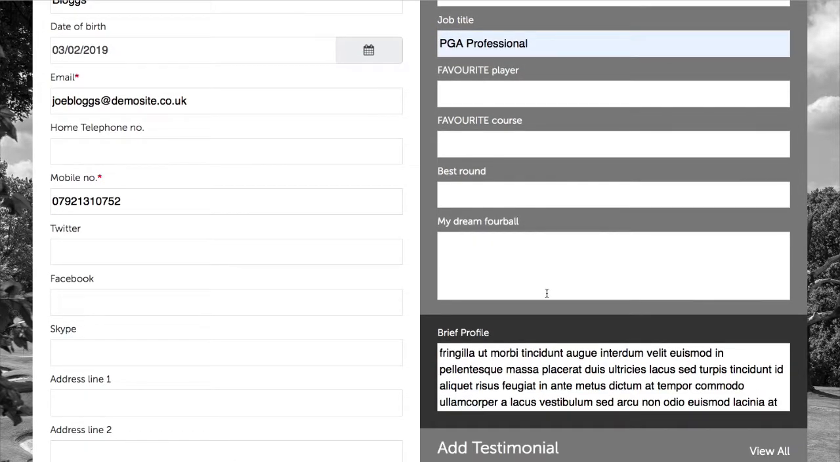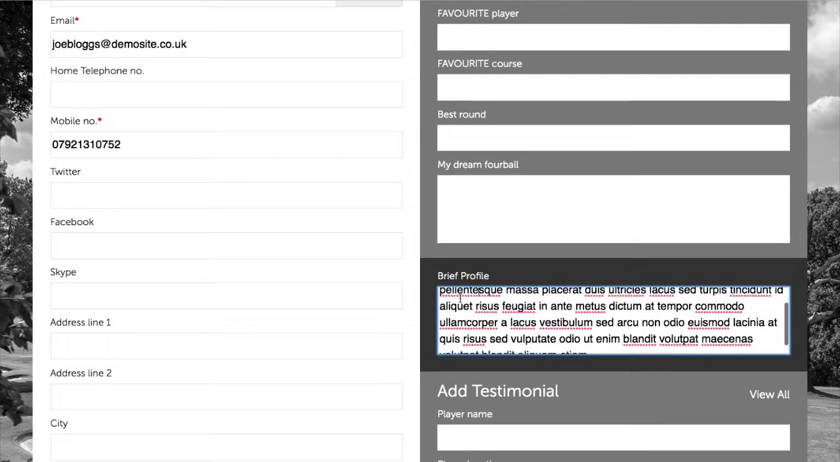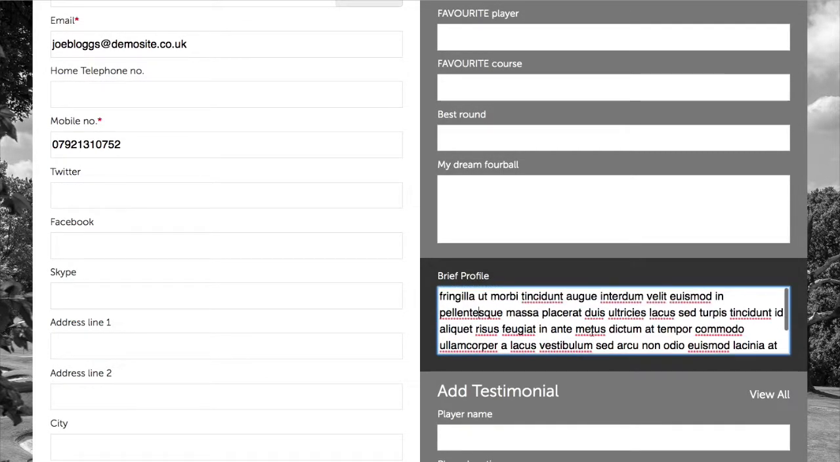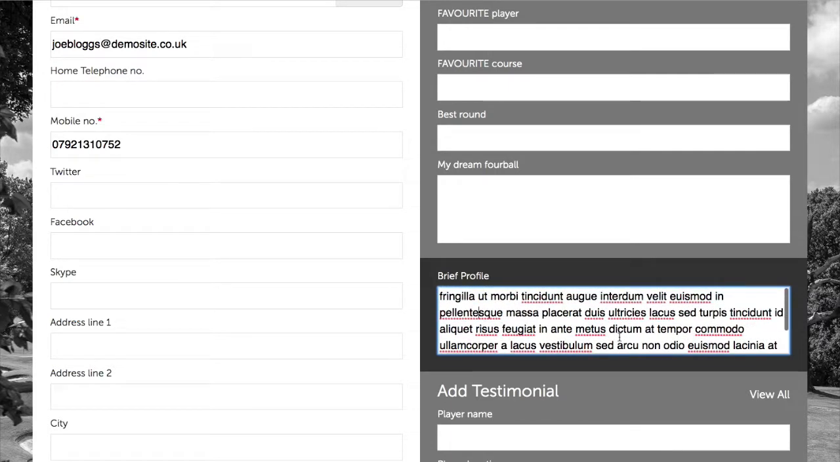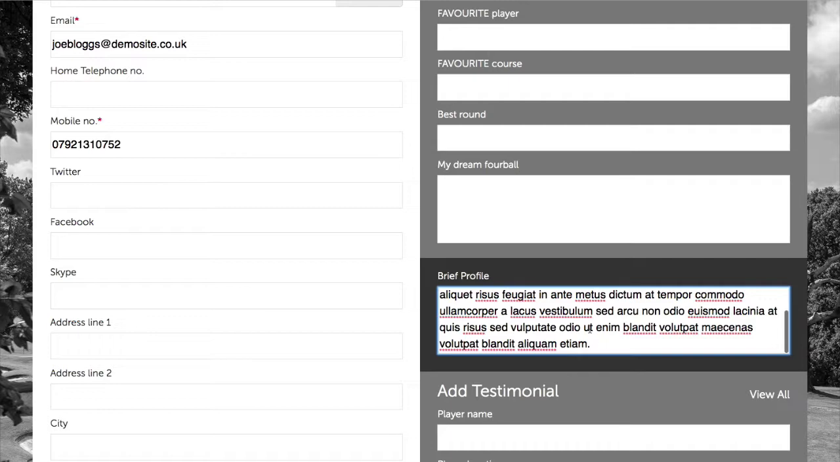And the final information that you need to add is this section here, the brief profile. This brief profile will appear when a customer hovers over the bio image of a coach on the booking system. And you need to limit the content that you add to 50 words. And again, keep this consistent across all of the coaches that you're adding. So a 50-word limit on that section.